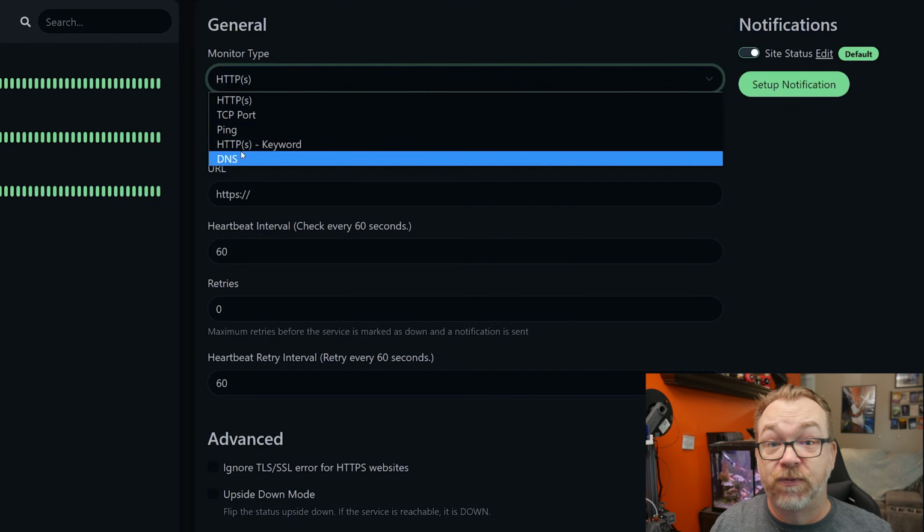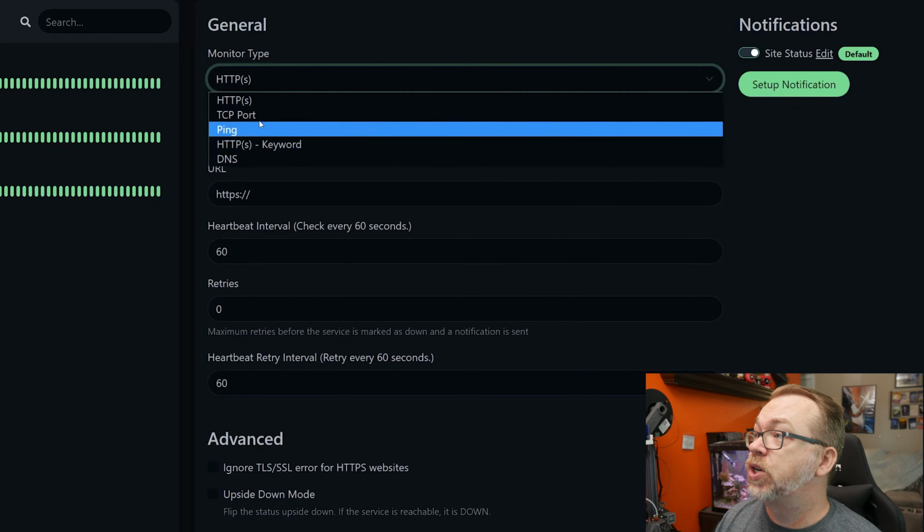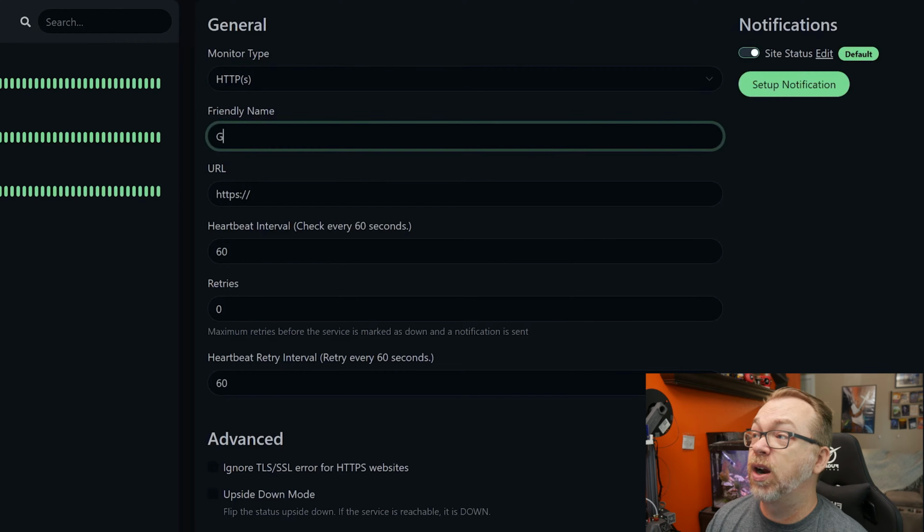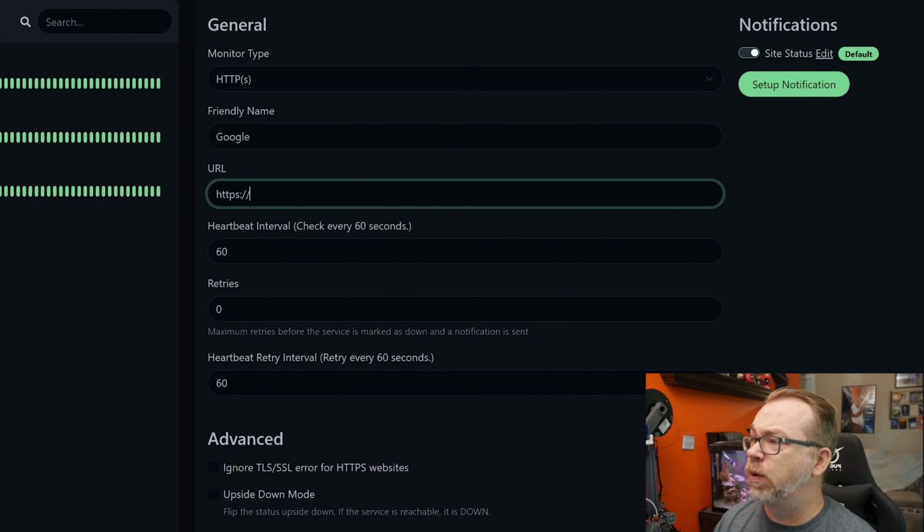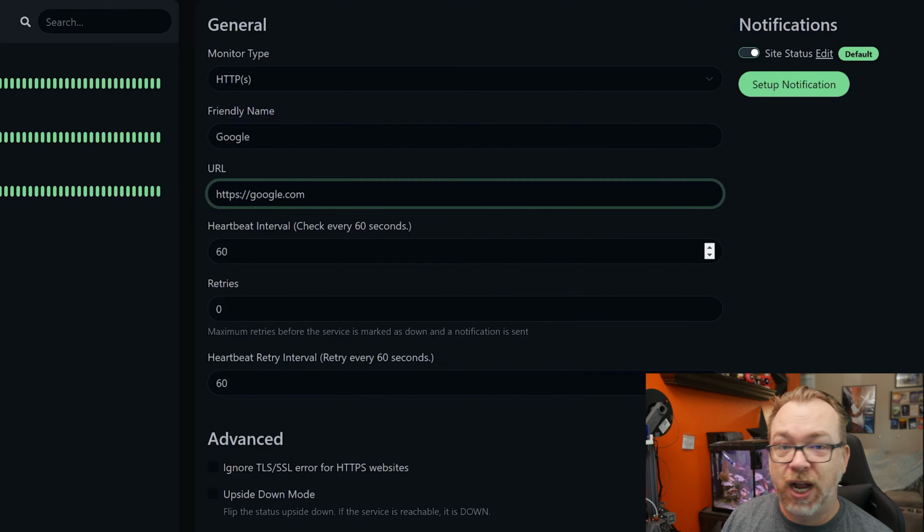We're going to keep it simple for the sake of this tutorial. We're just going to say HTTP. We're going to call this Google, and we'll just do google.com. Now, how often do we want to check? By default, 60 seconds. You could have a certain number of retries before it actually fails. Heartbeat retry interval: how often do you want to retry?